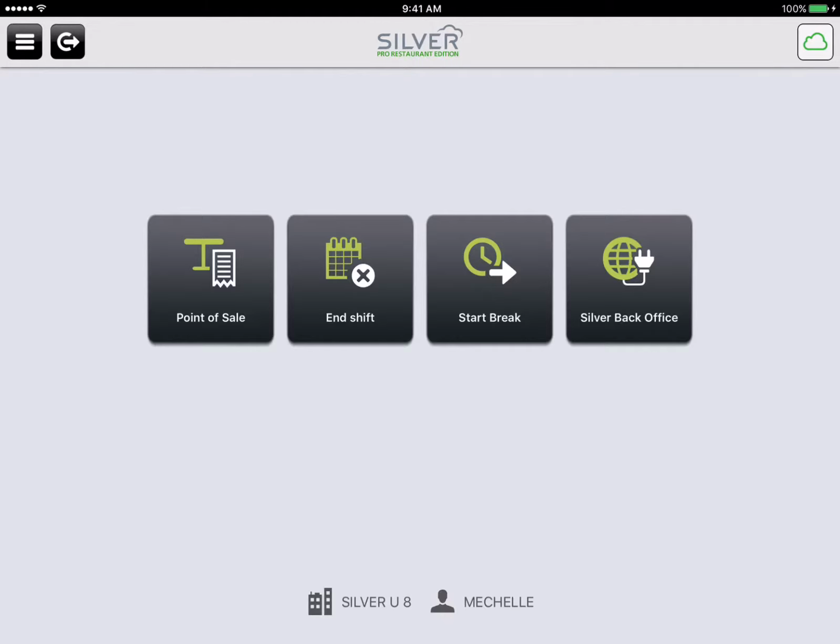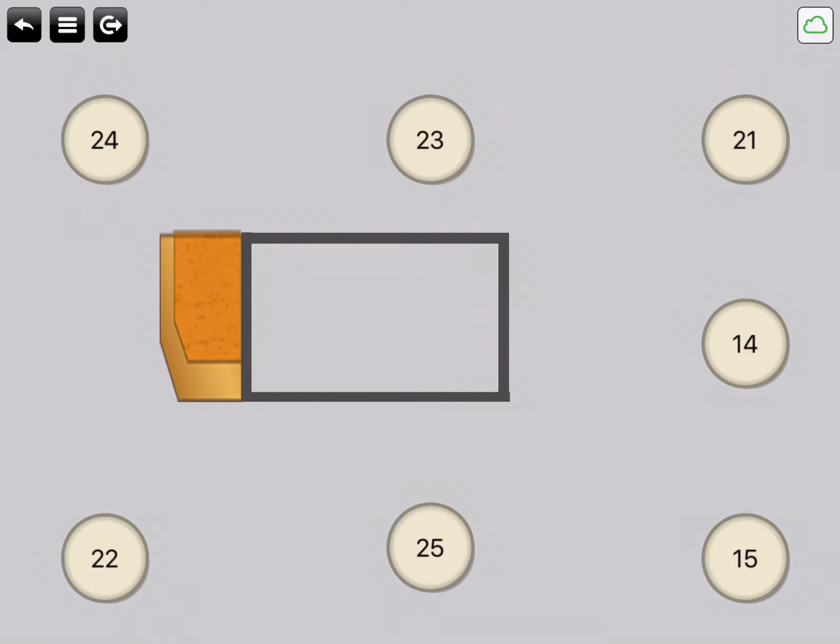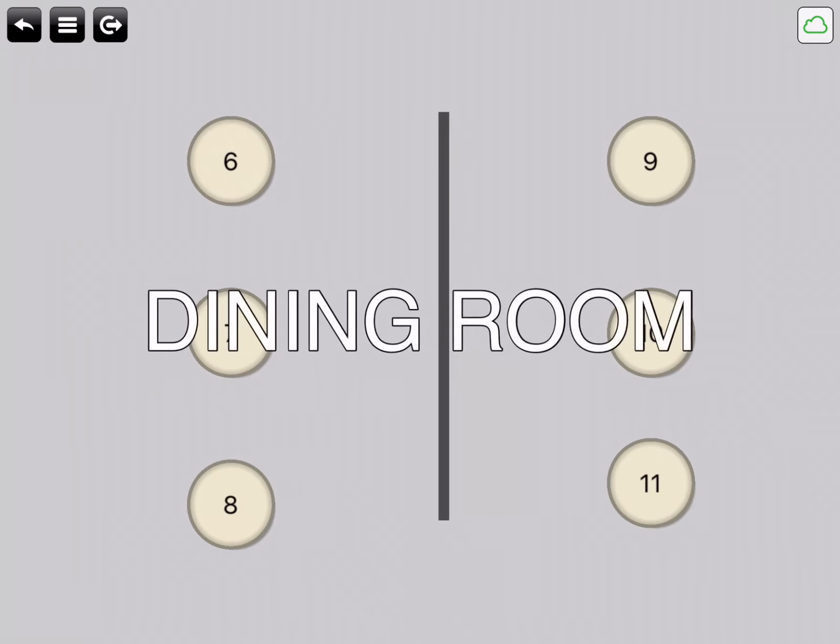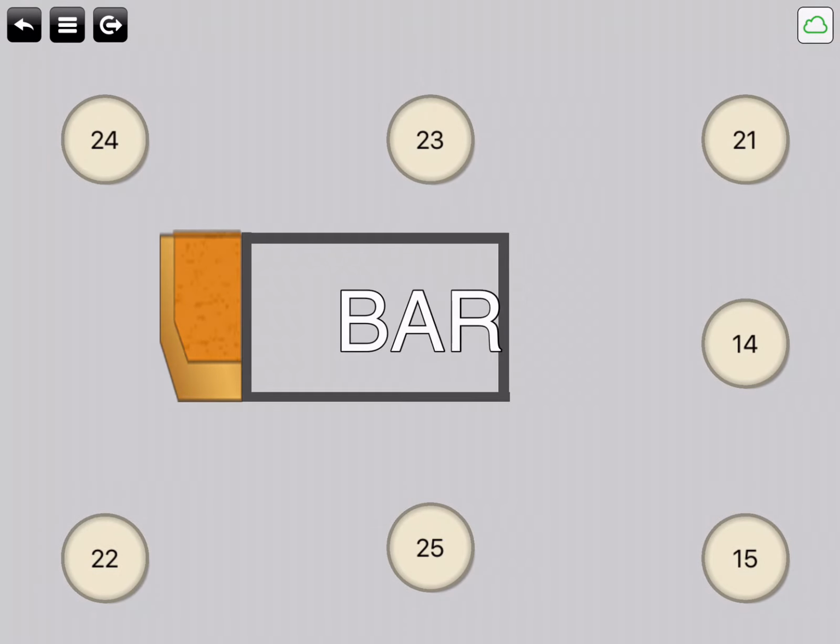First, tap point of sale, and then you can choose what area you want to select for where the guests are dining. In this case, we're going to choose a bar area because there are 2 to 4 tables. However, if you want to choose a different area, just simply swipe, for example, to the dining room or to the bar.